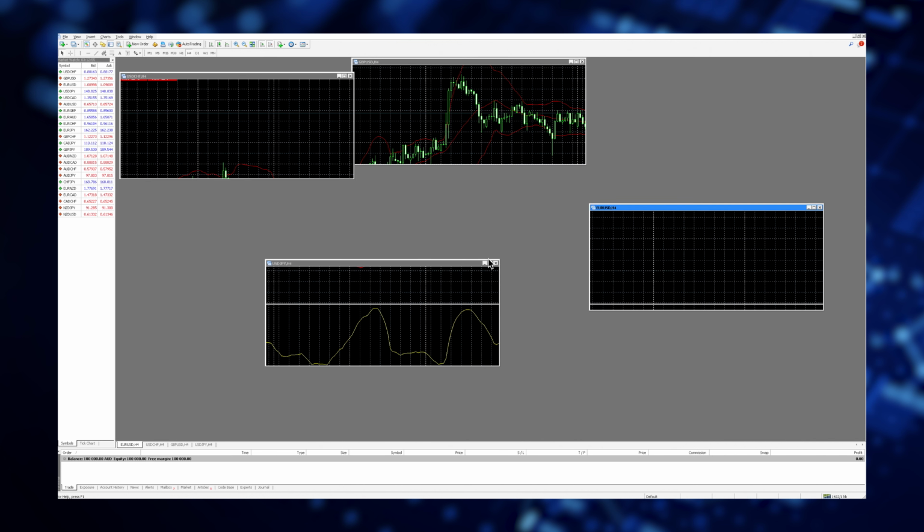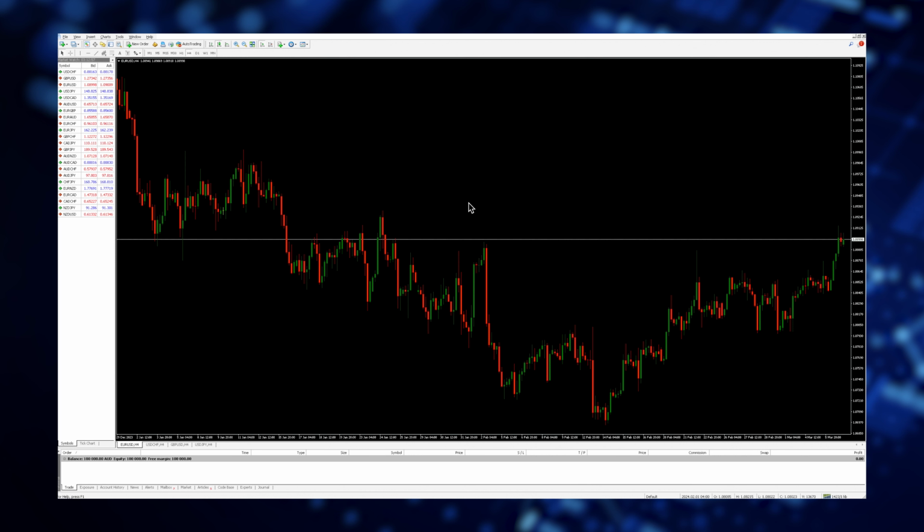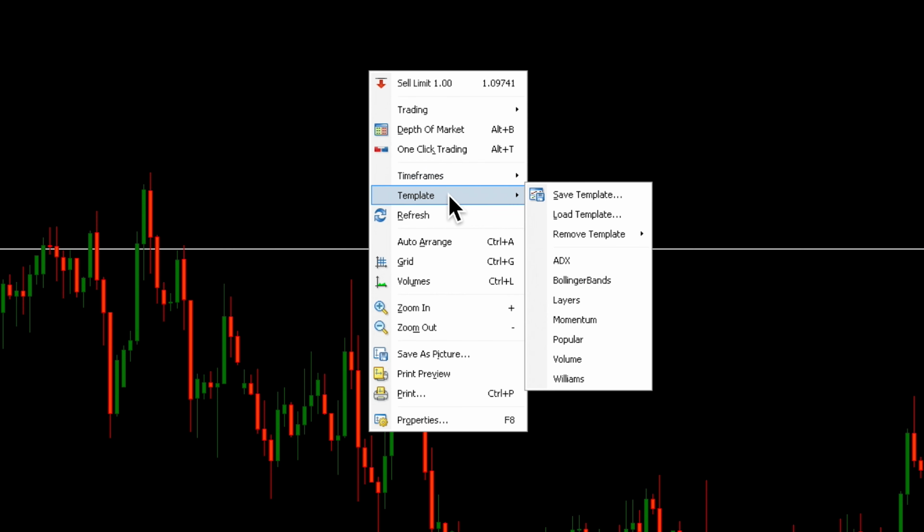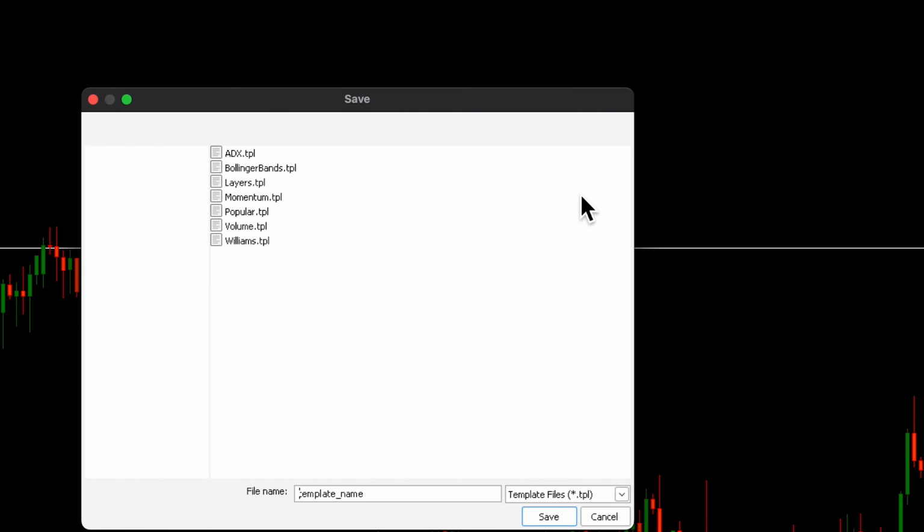I want to save it. How do I do it? Well, click here, right click, go template, and then save template. Okay. You can put your name. All right, let's put my name here. The template will be Luca, black and red template, all right? So now I'm going to click on save, and this is it, it's saved.